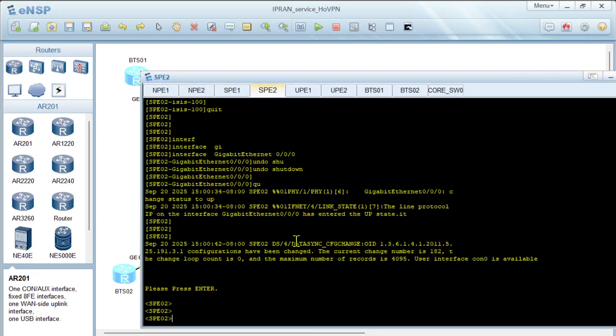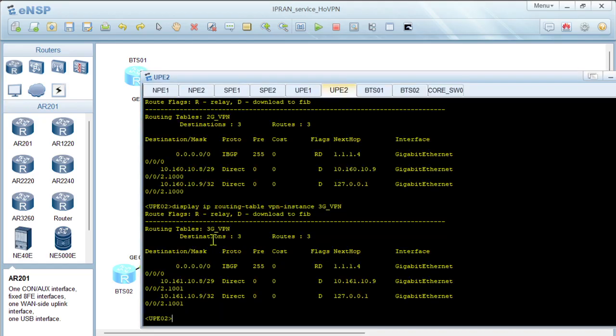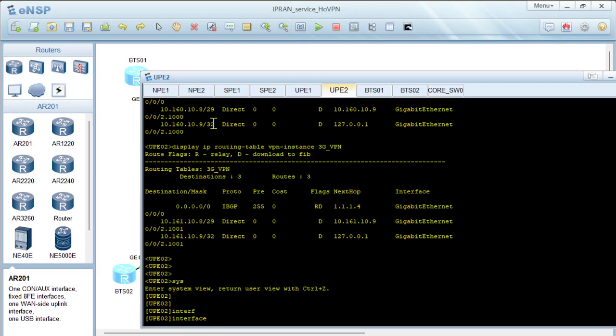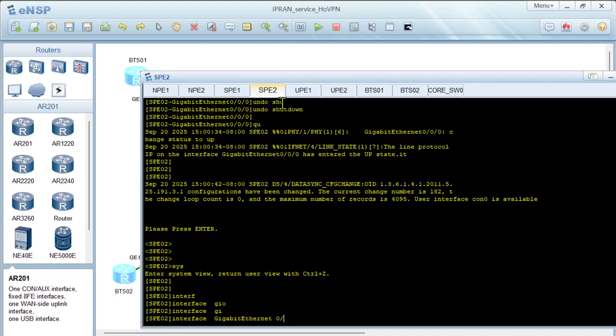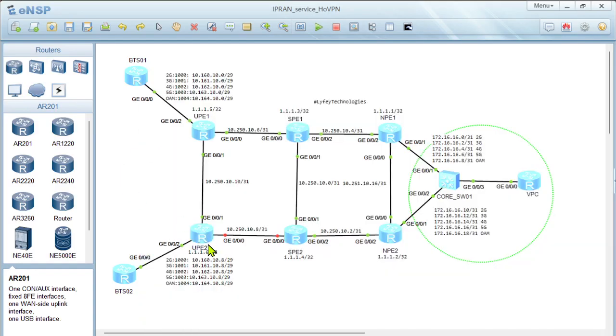So on this router, I'll shut down the link from UP2. I'll do interface gig 0/0/0 and shut down the interface between UP2 and SPE2. Once I shut it down, I expect that traffic from BTS02 should be able to switch and use the redundant path that is available through UP1 and SP1.